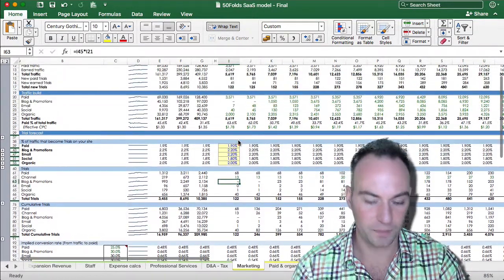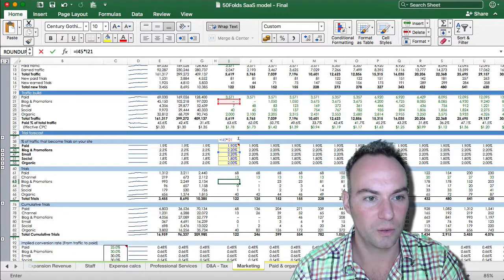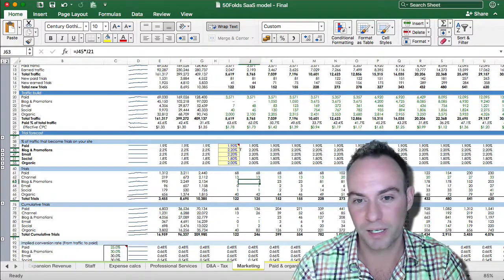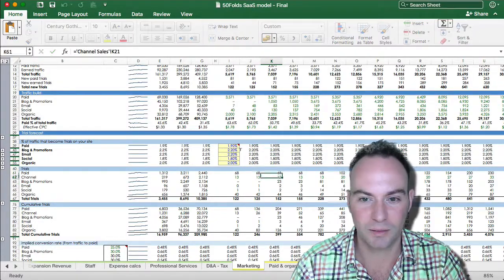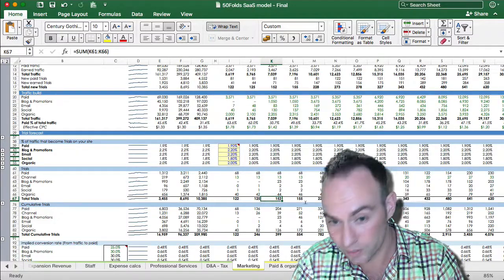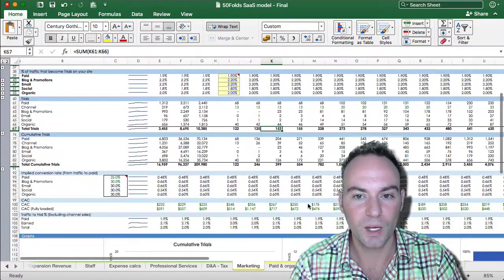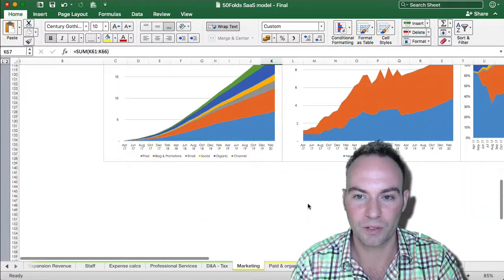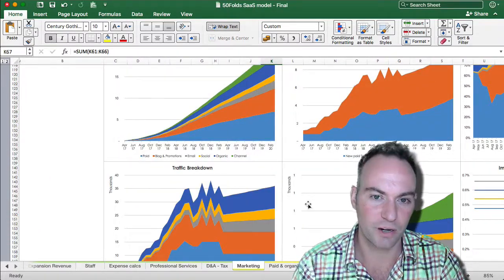So from your traffic on your blog, we'll take the amount of traffic you get against the conversion, and that tells you the number of trials you get. For paid, it's the same thing. For all these to total trials. This will show you what your cumulative number of trials are. And this will all then get presented in your charts, which then are replicated in your charts sheet.